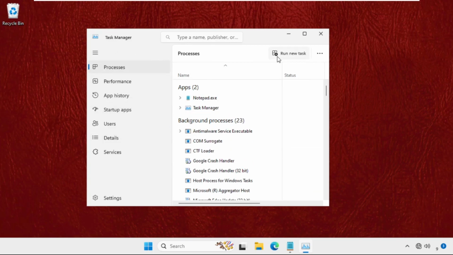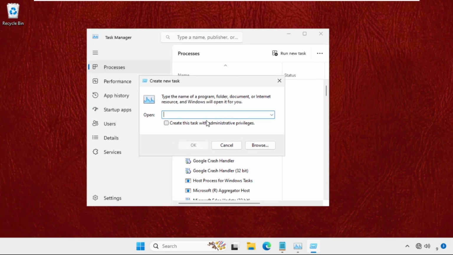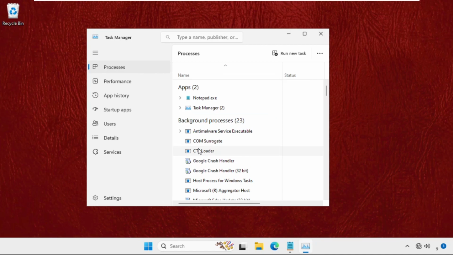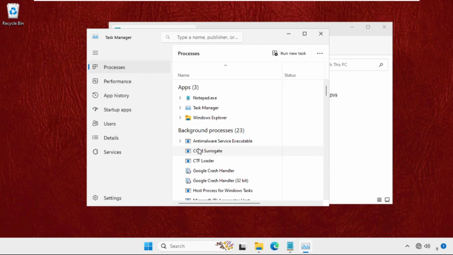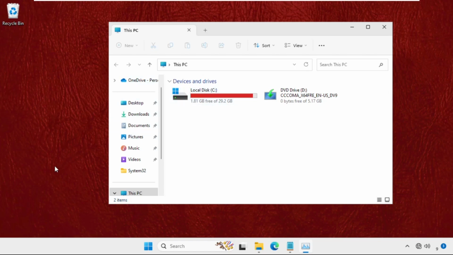Then what you have to do, you need to click on Run New Task and then type explorer.exe and you have to click on OK. Once done, it will open the File Explorer and the problem will be fixed for sure.